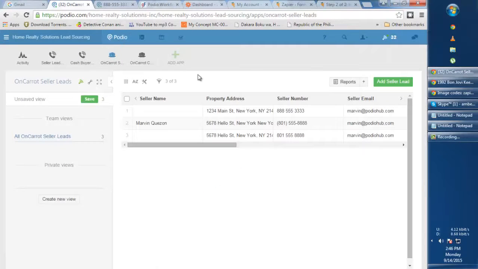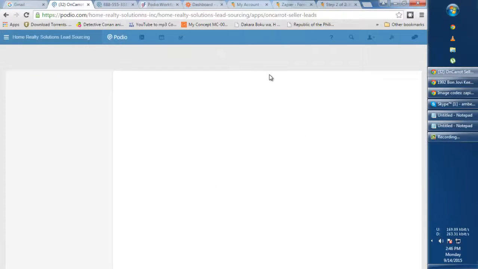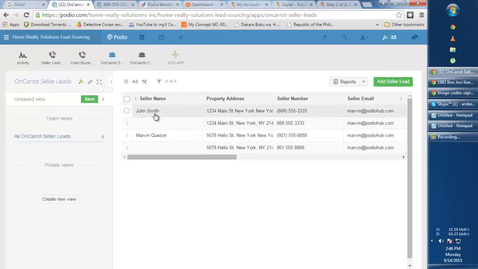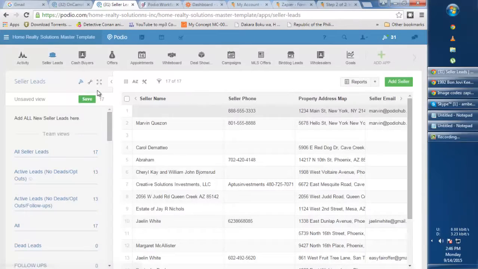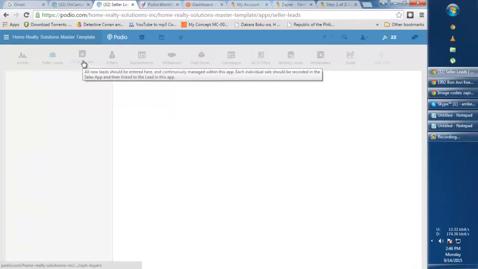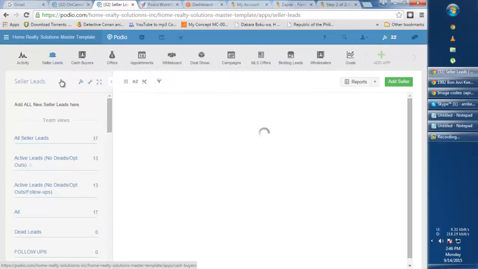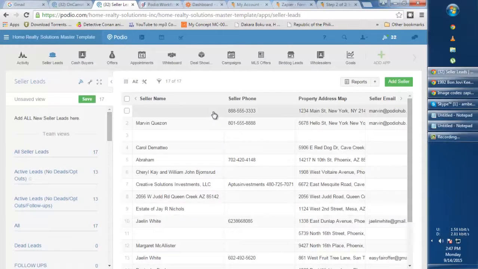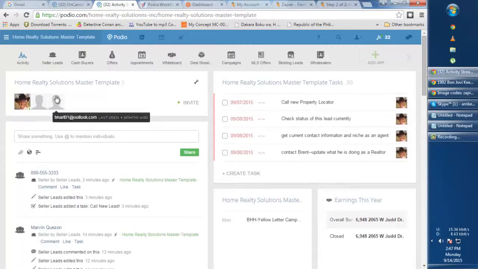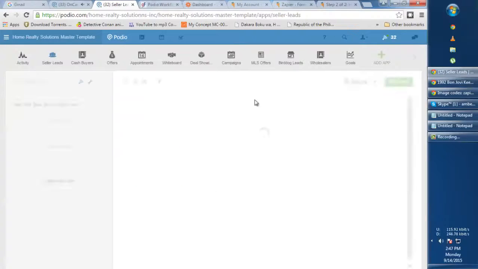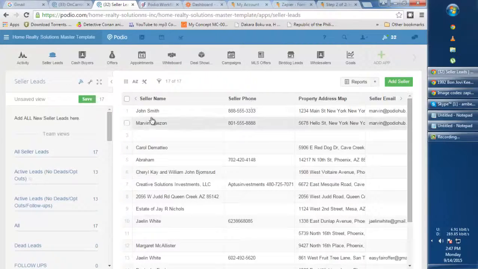Bam! Sent. It should create an entry in our OnCarrot seller. Bam! John Smith. Same property address, same seller number. Let's wait for this to be updated for this entry. Again, the data going to the seller lead will be delayed by 30 seconds, so just wait. There. Bam. There you go. John Smith, 888-555-3333.